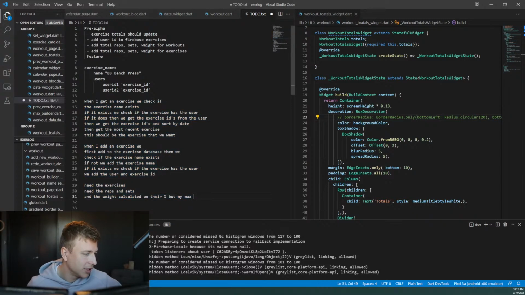So yeah, this is what I essentially came up with yesterday. When I get an exercise, we need to check. Also, I wanted to make it as efficient as I can, because I don't want to do too many calls to the database, since calling the database takes time. So this is what we need to change.